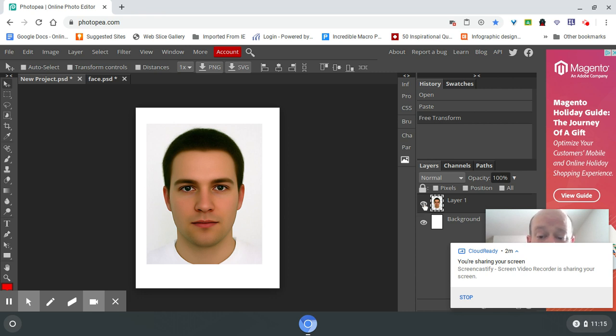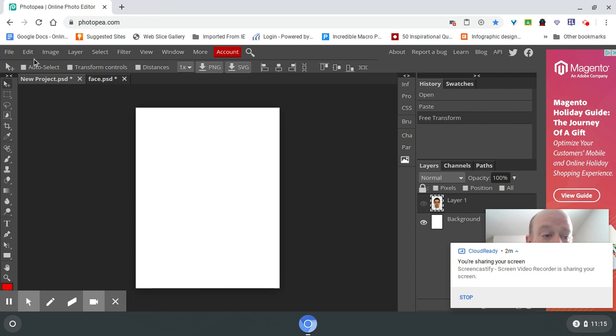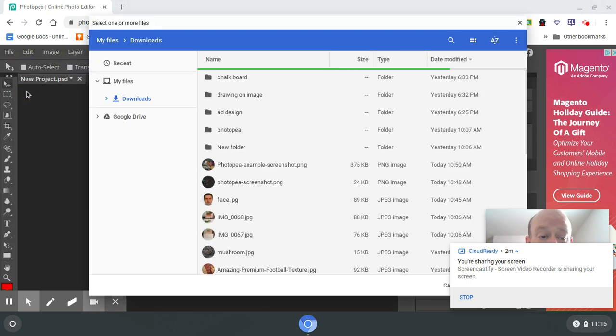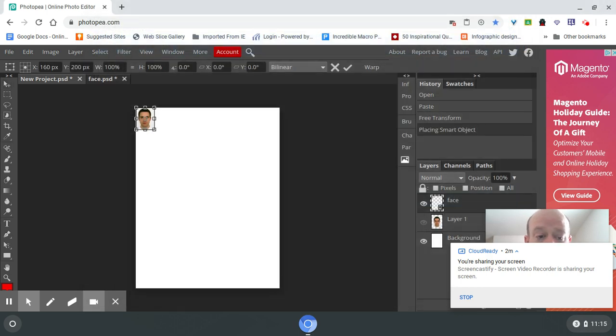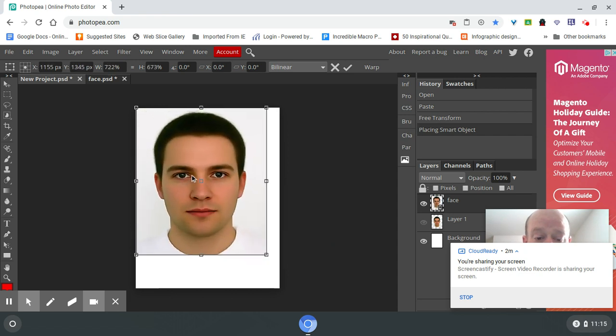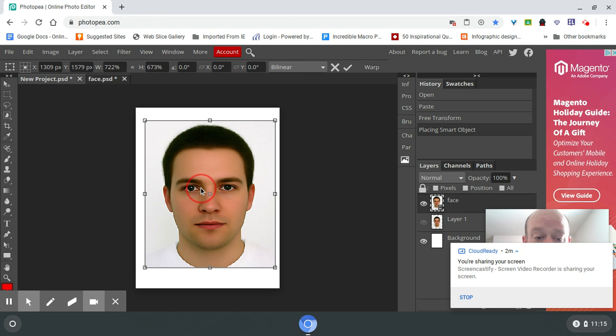So right now I am going to turn the visibility off on layer one, which is the face. Another way of doing it is you go File, Open in Place. The same thing will pop up. I'm going to use the face again. This time it will place the image in your upper right corner with the little bounding box for transforming. So you can drag and start moving it where you want it.